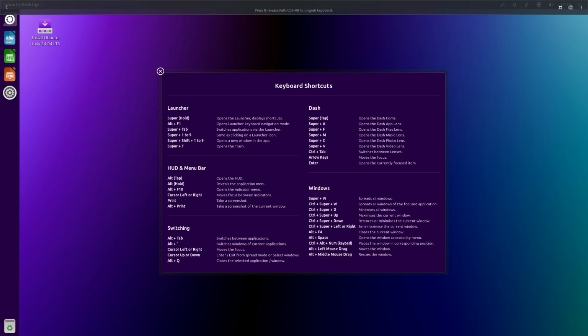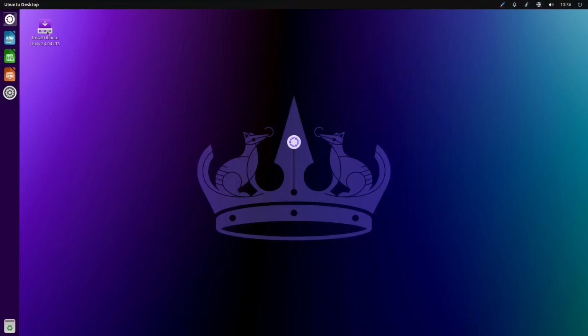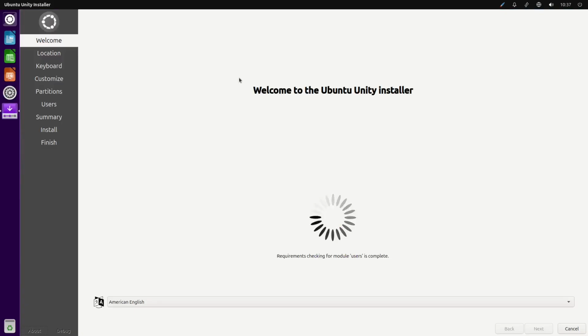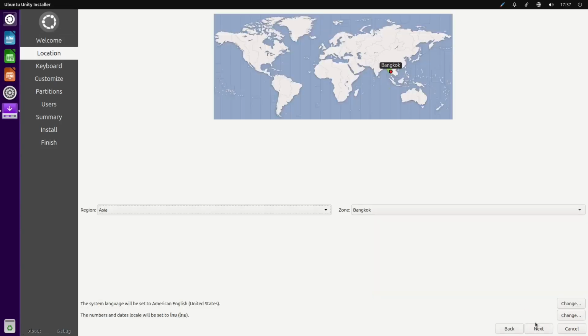Alright, so this is the Ubuntu Unity desktop, which is very cool. You have all the shortcut keys right here, as the default start application. So let's just click X. Okay, let's install. I want to install this so that you will see the full experience. So let's click next.